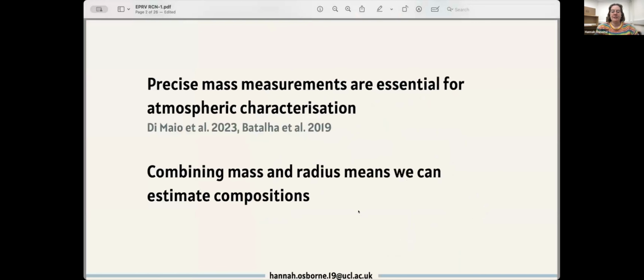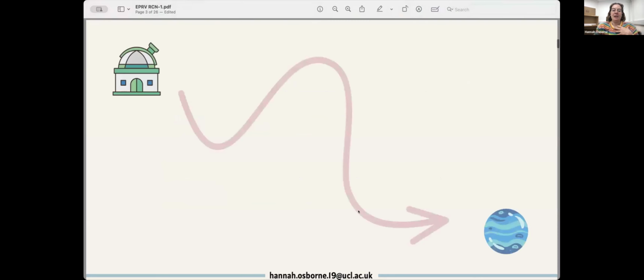So to start with, hopefully I don't need to convince anyone here that precise mass measurements are really essential for things like atmospheric characterization. And also, by combining mass and radius, we can estimate compositions of exoplanets. So that's really great in theory, but how do we go from our RV observations at a telescope to finding an actual planet mass measurement?